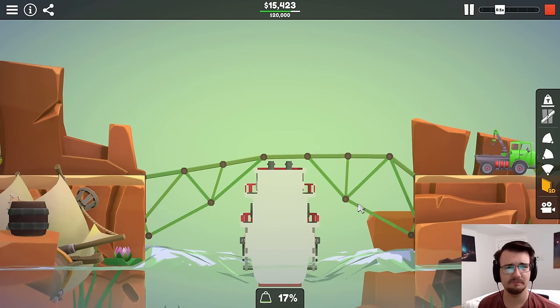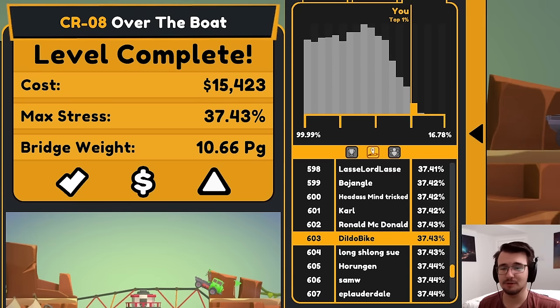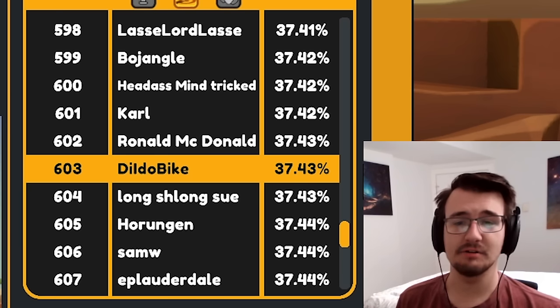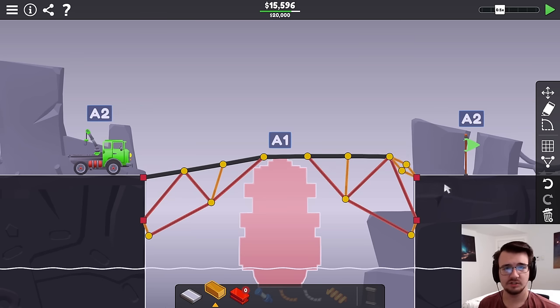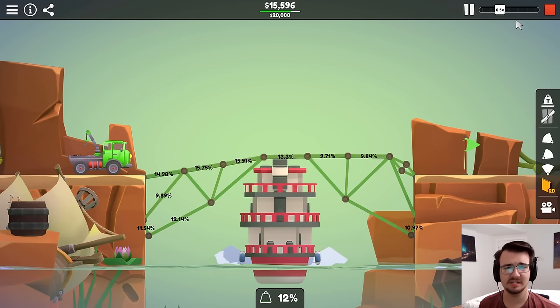Okay, more vertical is better here. That's enough to give me a 603rd, below Ronald McDonald. I mean, that's just embarrassing. And the most stress on this road. I could try a wood muscle. Stronger than a road, and I definitely have the money to spend.